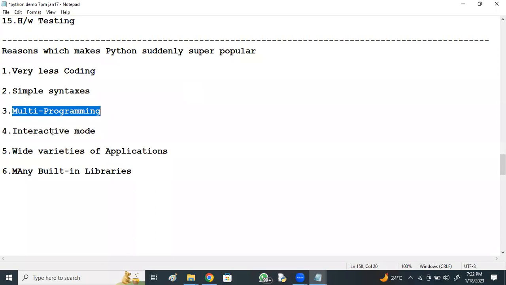Interactive mode. Wide varieties of applications can be built. So interactive mode means we can easily interact with Python statement by statement. For every statement, it gives a response as well. We cannot see this feature in any other programming language. For every statement, it gives the output or response.